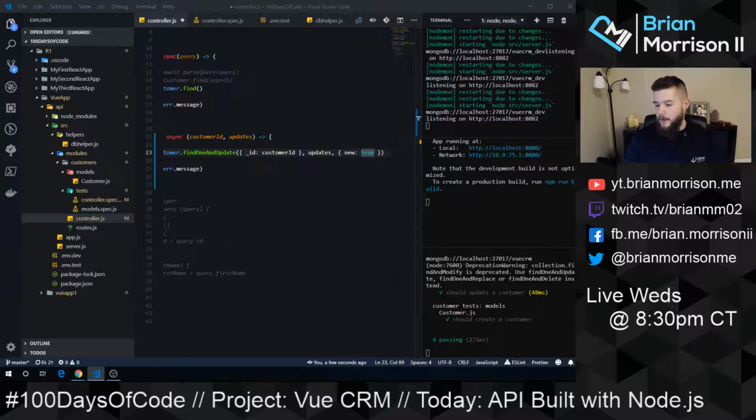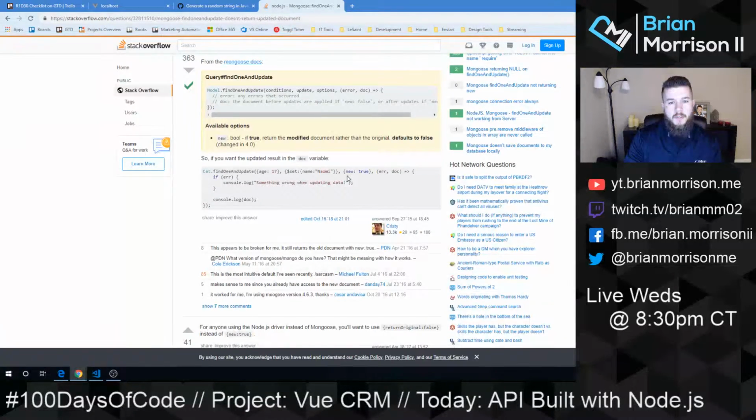So let's actually validate that. Let's open another. Whoops, don't open that guy. Here we go. So find Mongoose findOneAndUpdate return new. Let's bring this up so I'm not doing this by myself. Doesn't return updated document. See, new: true, right there. That's exactly what we're looking for. Okay, cool.